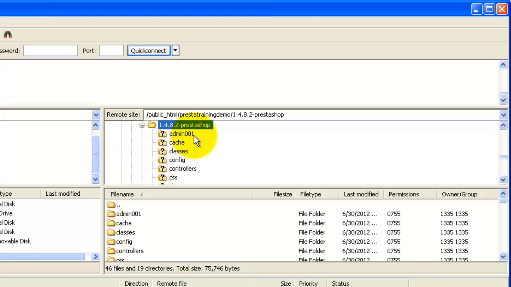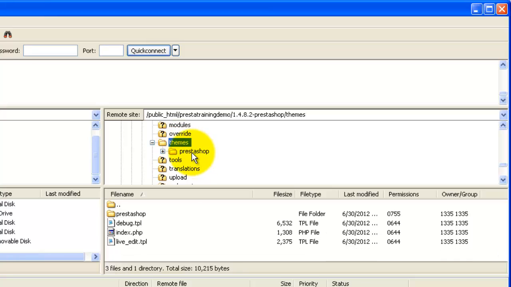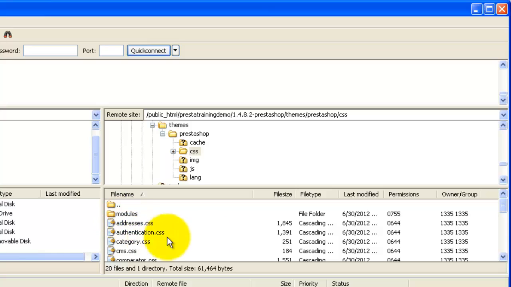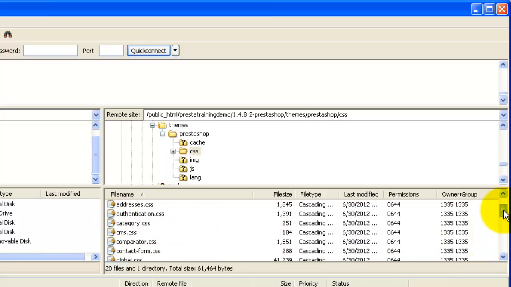So I'm going to open this up, and the next thing I want to do is scroll down and find my themes folder. So here's my themes folder. This is the location where you'll find all of the themes that you may or may not install in your store. Since I have a default installation, I just have the PrestaShop theme. So let's go into the PrestaShop theme, and then we'll need to go find the CSS folder. Let's open up the CSS folder. Scroll down just a little bit. What you're looking for is a file called global.css, which is right here.